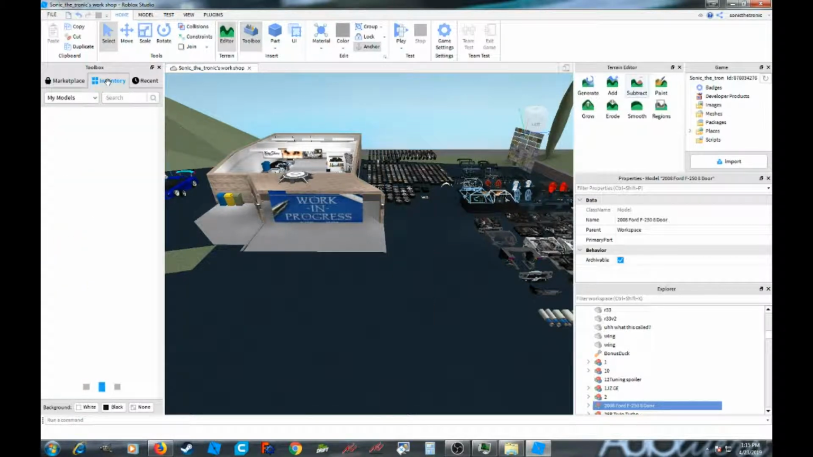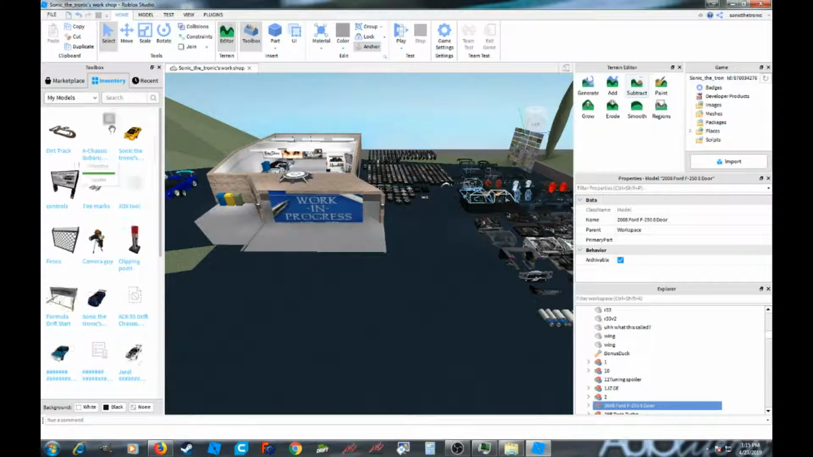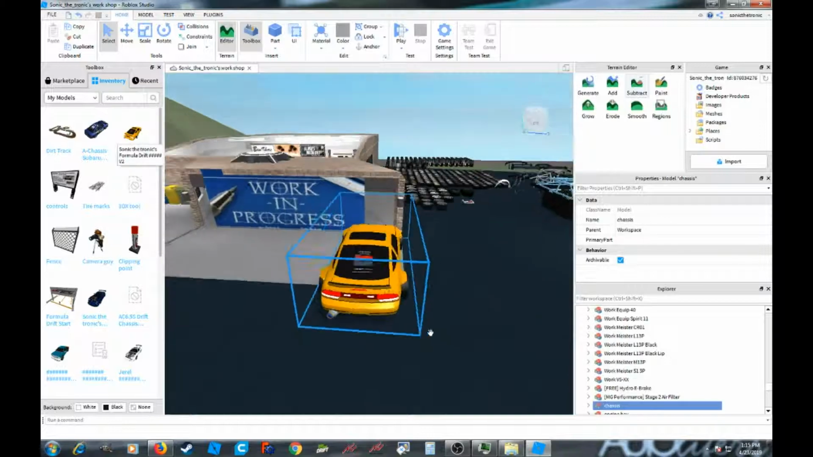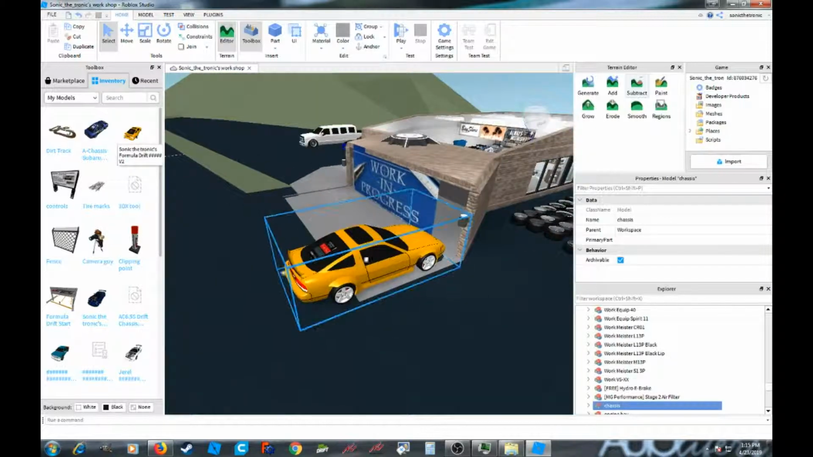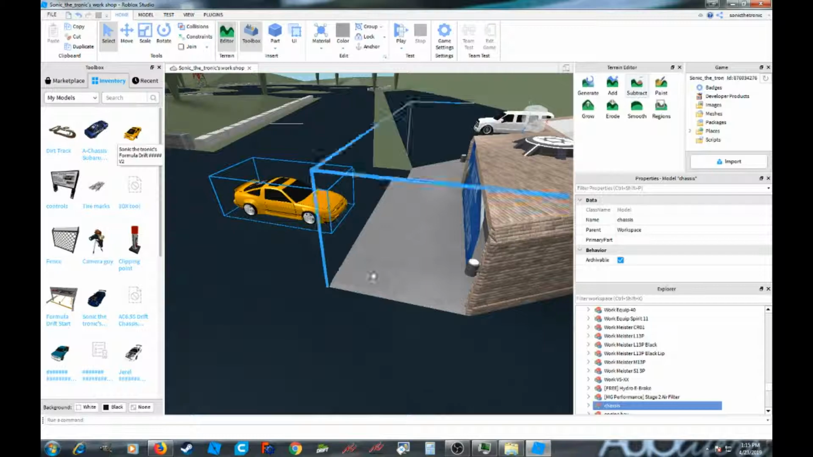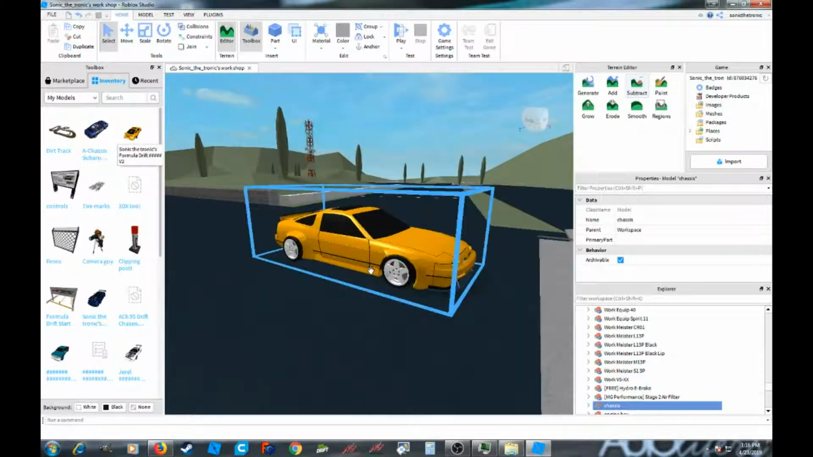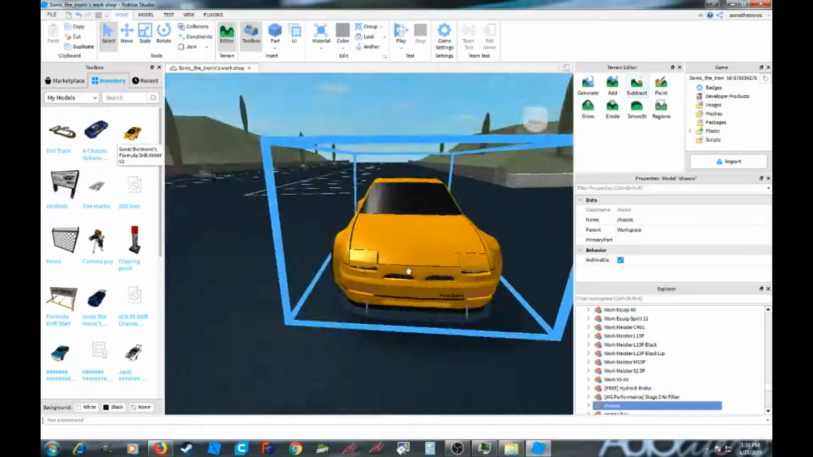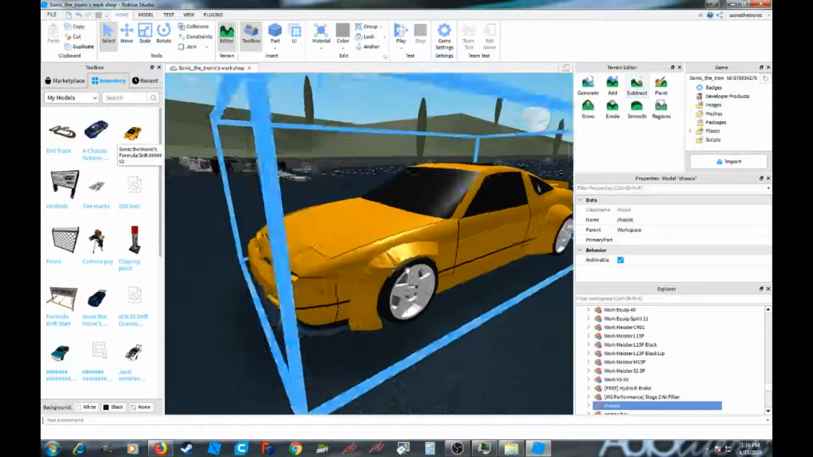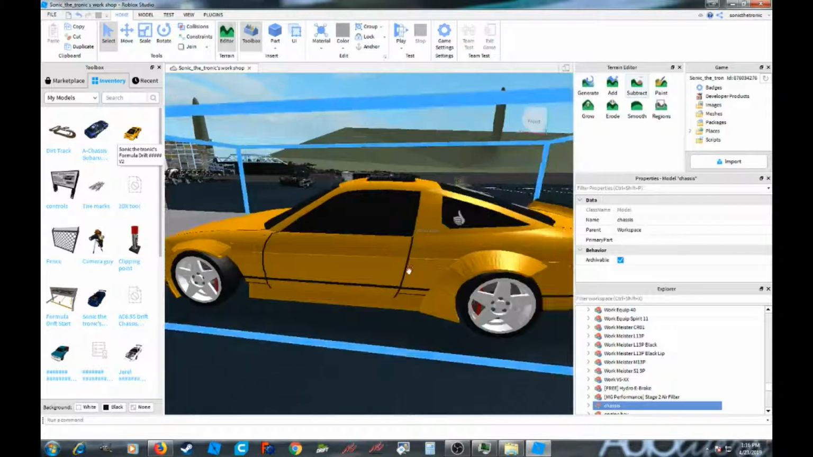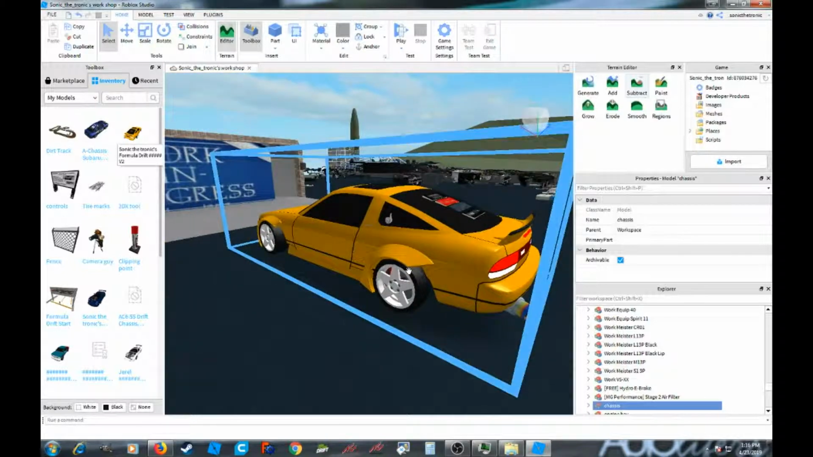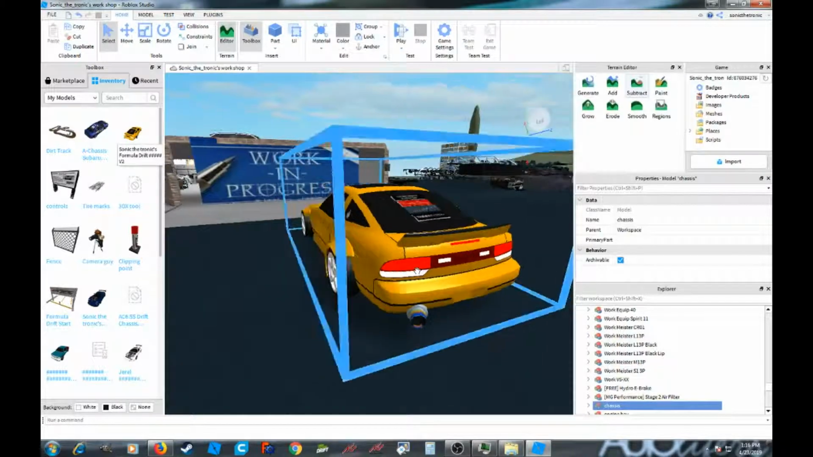So first thing you're going to want to do is obviously pick a car you want to do. This is a car that I was going to mess with. With all these cars and stuff, I don't own any of the meshes and all that stuff. I just take what's already on Roblox and use that to make whatever.